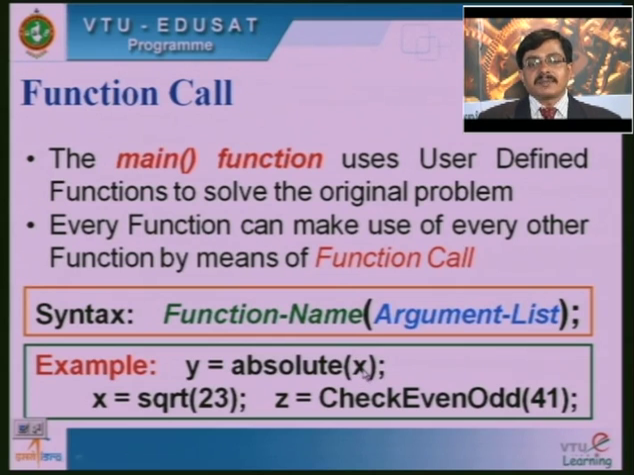I am passing it as the parameter to the absolute function, and even for check even odd I am passing 41. 41 is an integer type, and the check even odd function is also expecting an integer as a parameter, performs the operation and gives the result as z. And what could be the result here with respect to check even odd? 41 being an odd number, the check even odd function returns the value 0. The z will get the value 0 because the number 41 is an odd number. So, this is the way I can make use of function calls.